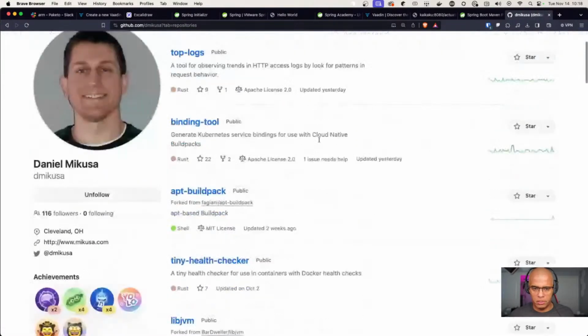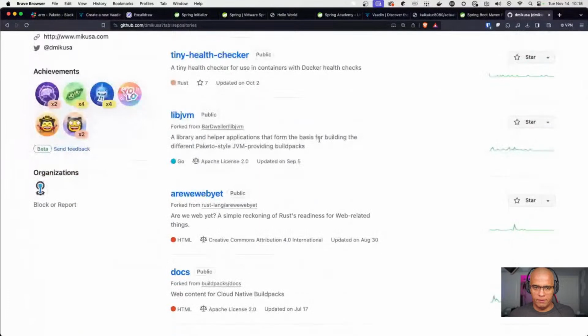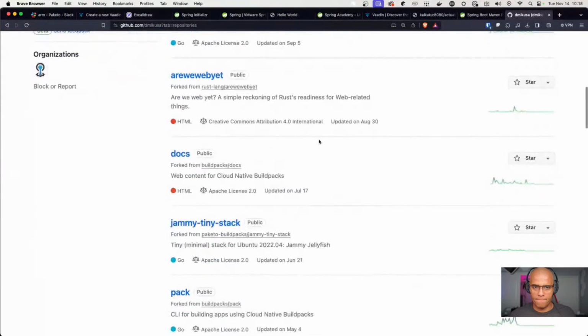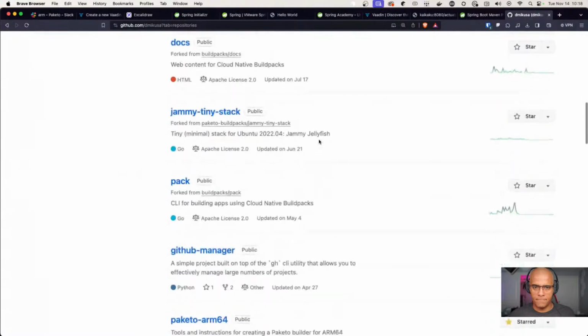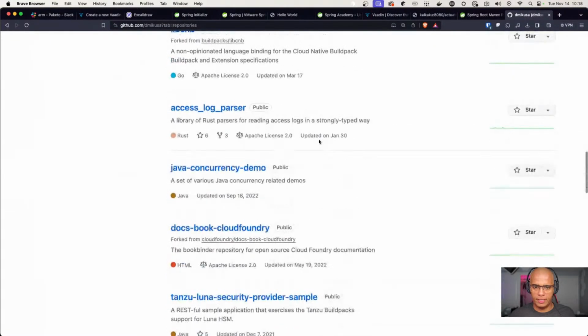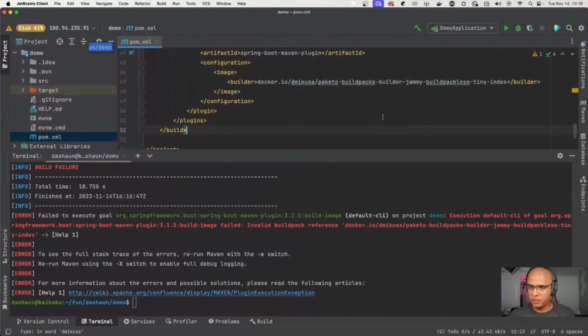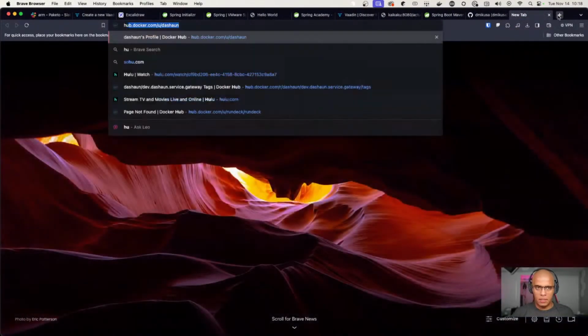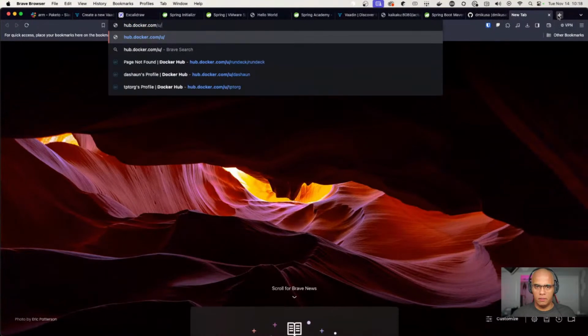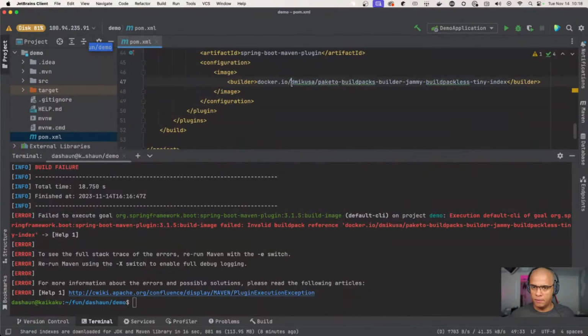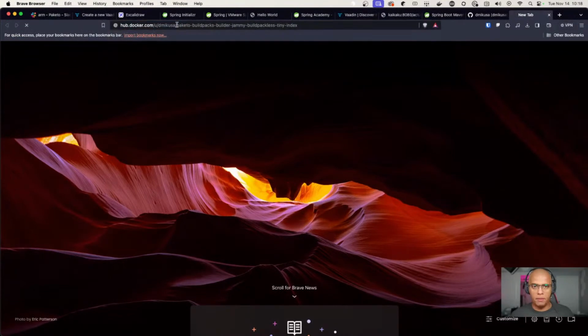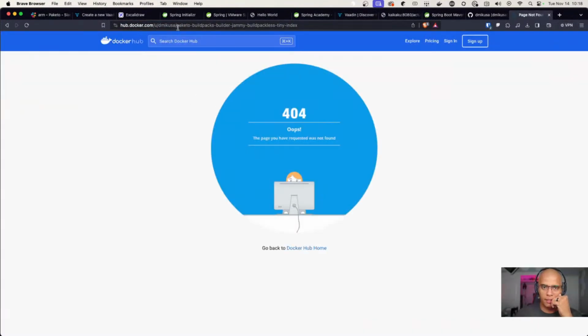I'm sure. Yeah, JVM. Okay, I don't see where it's coming from. So let's go take a look at his Docker repo. Hub. Let's do it this way. Yes. And see if the Docker Hub points us to the docs. Oh man.